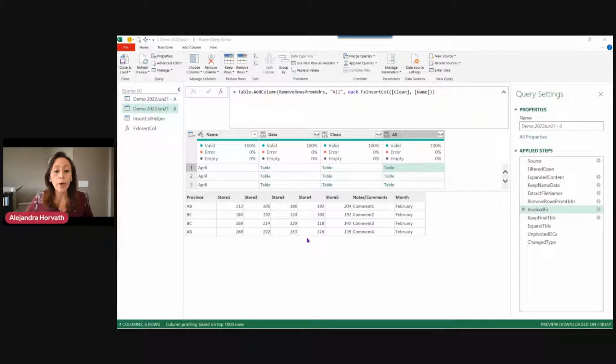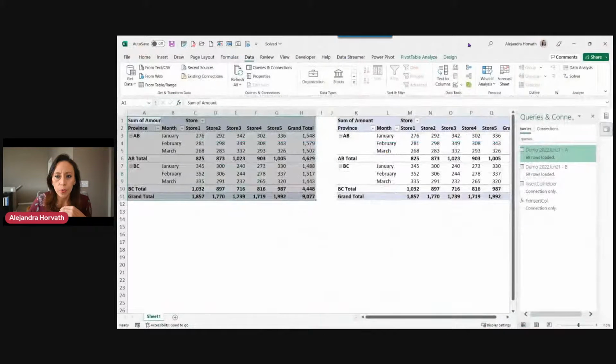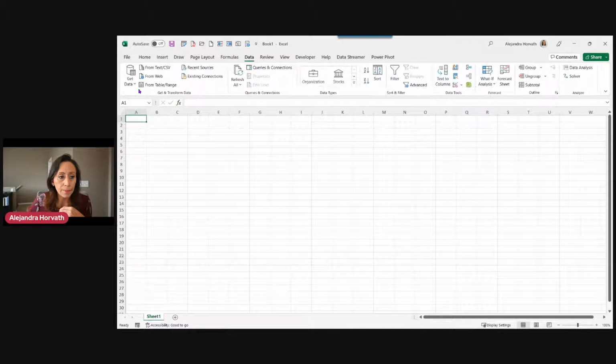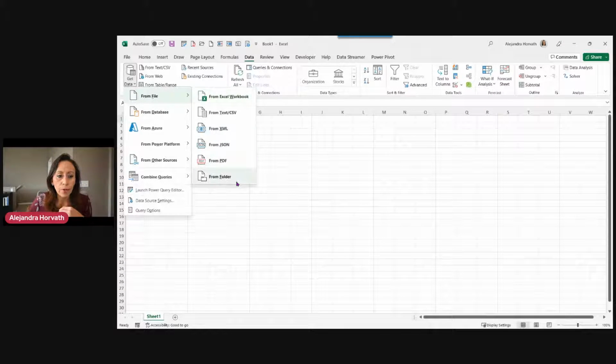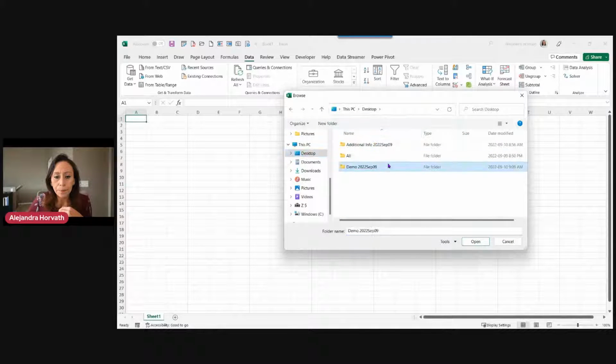Awesome. Okay, so let's start working. So what I'm going to do, just to make sure that I'm not going to have issues later on, I'm going to leave these queries on the top, and I'm going to just create a folder and start from scratch. If you're going to start from scratch, what you're going to do is you're going to go to a new workbook. You're going to go to data, get data, from file, from folder. You will select the folder that you are looking for. In my case, it will be demo 2022 September 9.